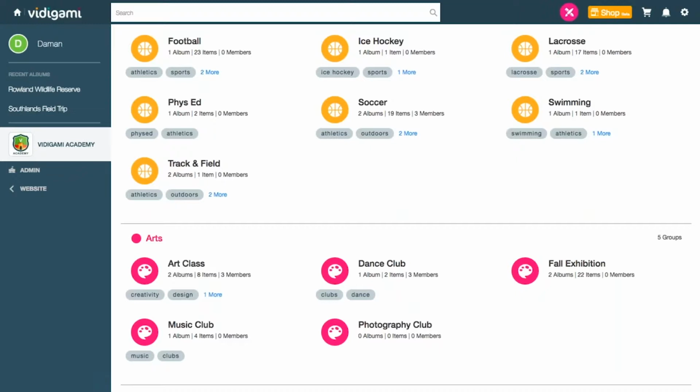So by default, by creating this photography club group, what we've done here is made a public group. So this means that anyone that has access to your Vidigami account, all your active users, everyone will be able to go in and see this particular group. It's not restricting anybody from going in there.